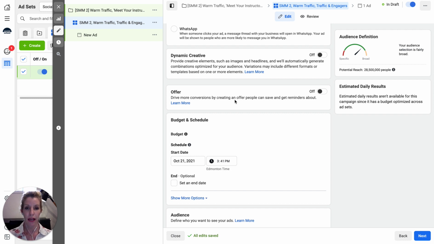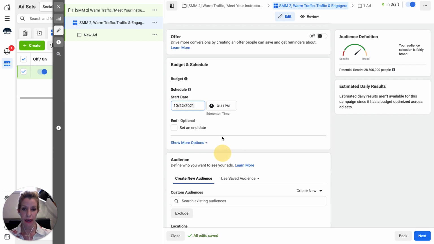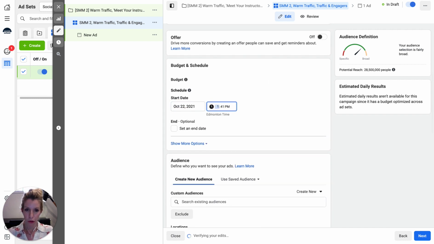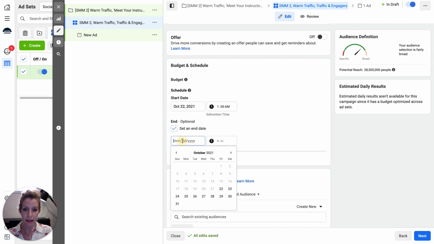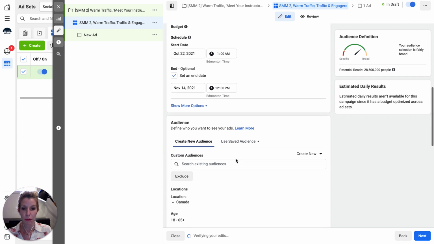And those, again, can be really powerful. Budget and schedule, much like the last guy, we're going to start this baby tomorrow morning at 1 a.m. So it's fresh off the press, and it catches that algorithm and tells it how great it is, and the ad is going to perform well right out of the gates. And we're going to end this on the 14th of November at 12 p.m., given that our program starts on Monday the 15th. That gives people plenty of time, and hopefully our ad plenty of time to perform well.